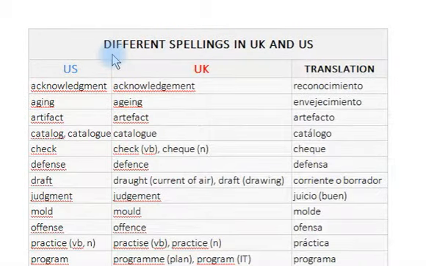Okay. Now we are going to take a look at some different spellings in the UK and the US. Okay, here we have a lot of differences.